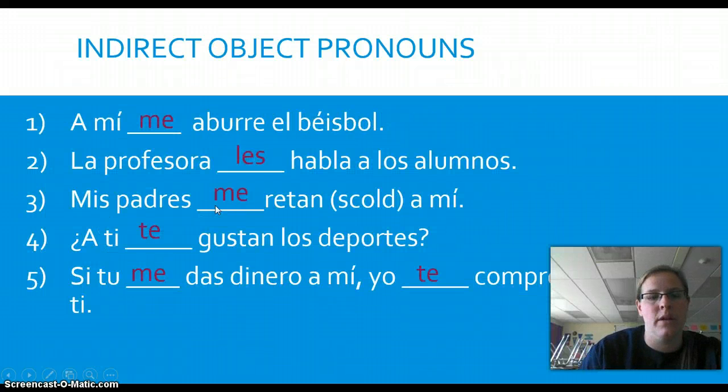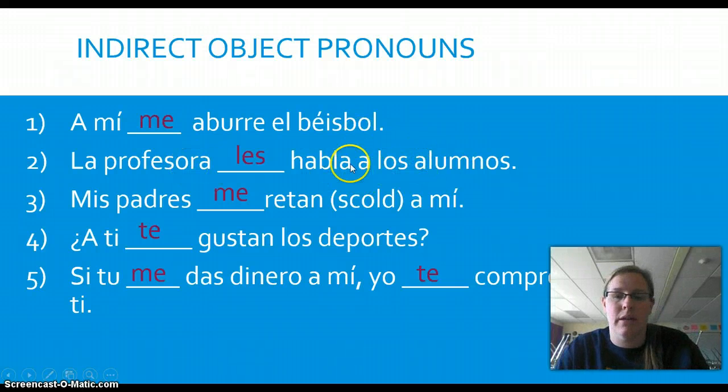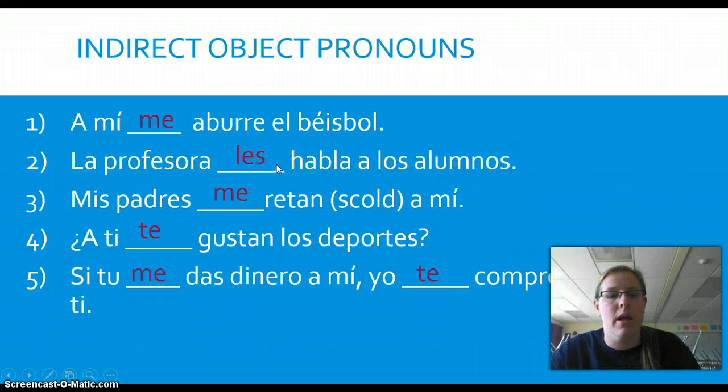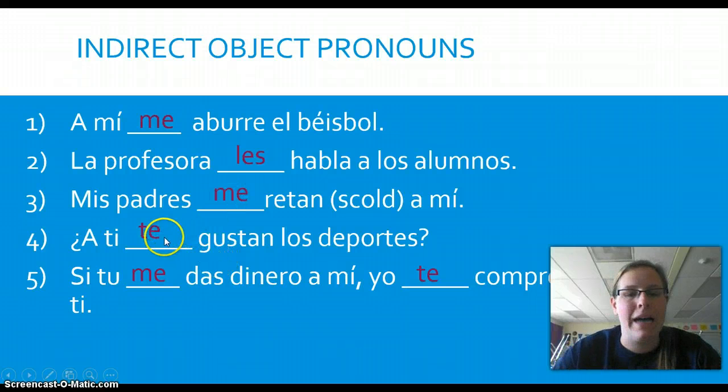Okay? La profesora les habla a los alumnos. This is an example where you might have wanted to put le, because you're like, oh, the teacher. But it's not about who's verbing. It's about who's receiving the action. And in this case, it's los alumnos. And that's why we have to use les. Mis padres me retan a mí. Again, this is about me, so it has to be me. ¿A ti te gustan los deportes? So you might not know all of these words yet. You don't need to. But you know that it's a ti, and we know that a ti goes with te.